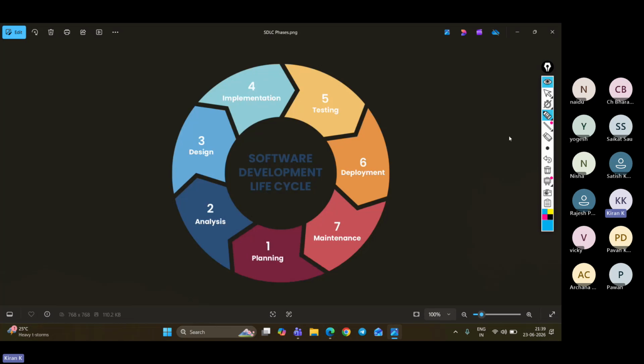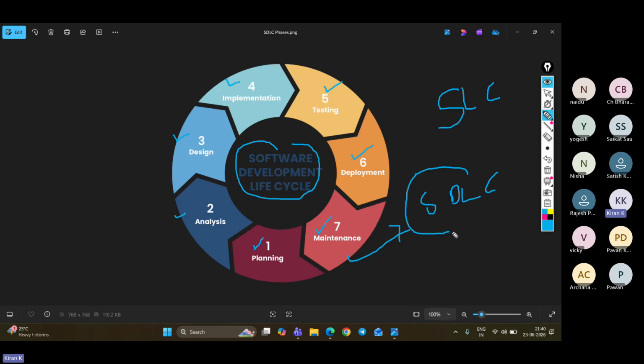Here you can see the 7 different phases under the software development lifecycle: planning, analysis, design, implementation, testing, deployment, and maintenance. Retirement is not there because it is part of the software life cycle, not the software development life cycle. Software development is specific to development, while the software life cycle covers everything from scratch: development, maintenance, approval, implementation, and retirement. That is the difference between the software life cycle and the software development life cycle.